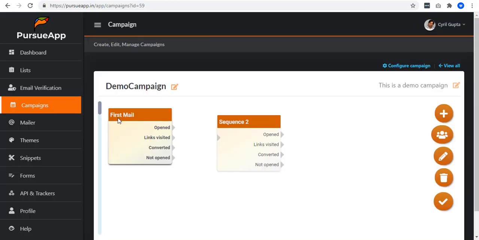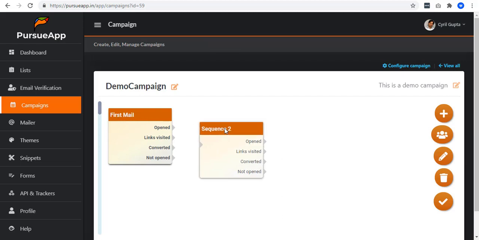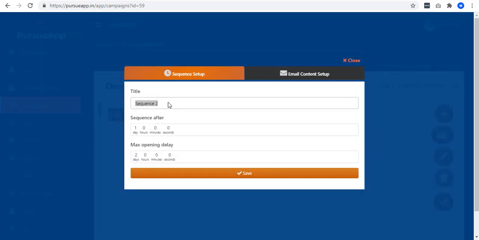To make it more understandable, the sequence is used to label the following emails instantly. The second sequence that we added is used to connect to the first one. Let's edit this. I'll have it, opening sequence, as the title.